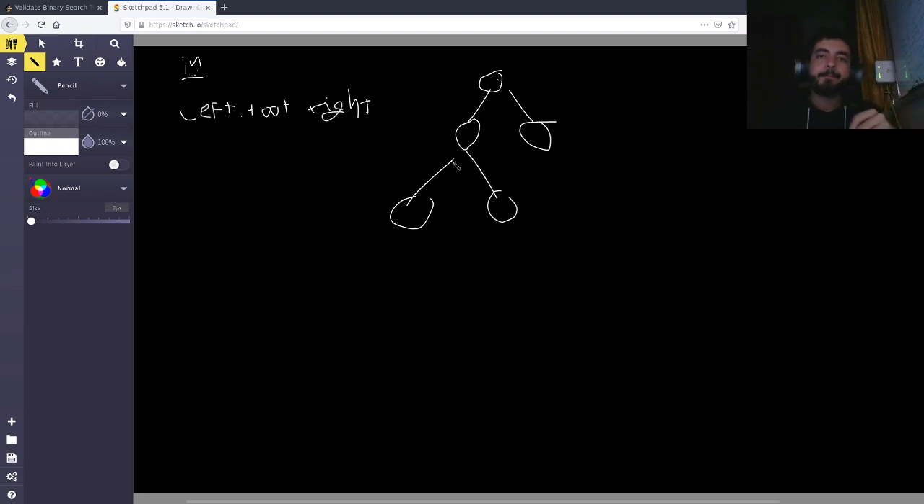So why in-order traversal is important to the binary search tree is because, well, it's called in-order for a reason. It means in order, as in sorted. So if you have a binary search tree of integers and you do an in-order traversal of that tree, you get them in sorted order.